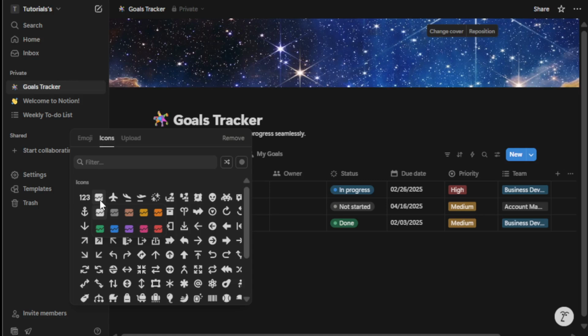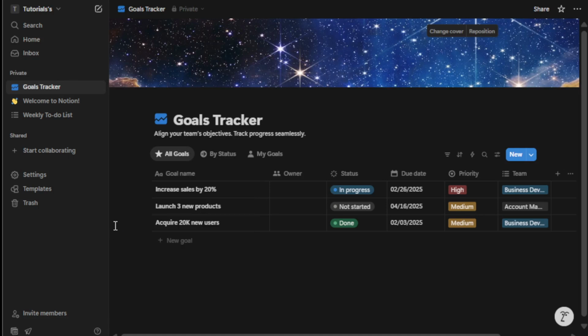Once you've made your selection, whether it be an emoji, uploaded image, or linked image, you'll see your chosen icon appear in the header of your Notion page. It's that simple. This small touch can make a significant impact, helping you quickly identify your pages and giving them an inviting, polished look. And that's all there is to it.